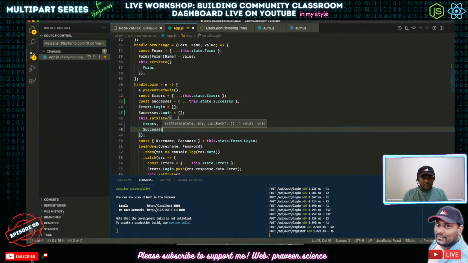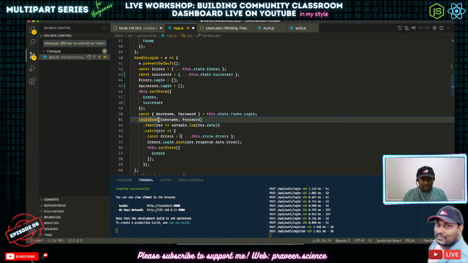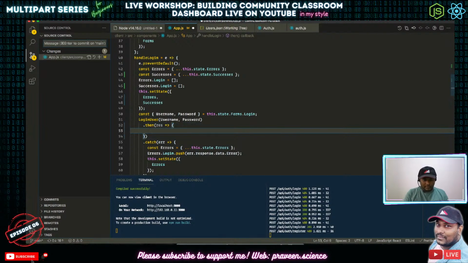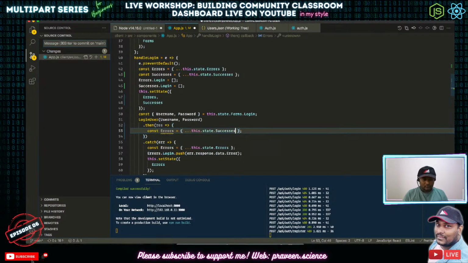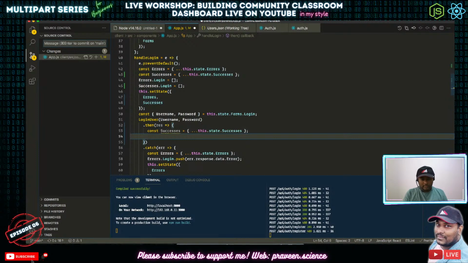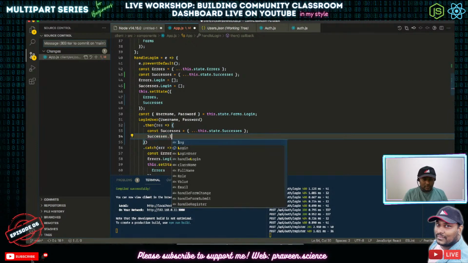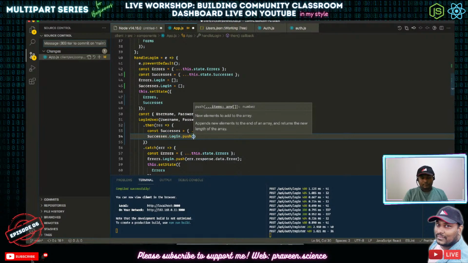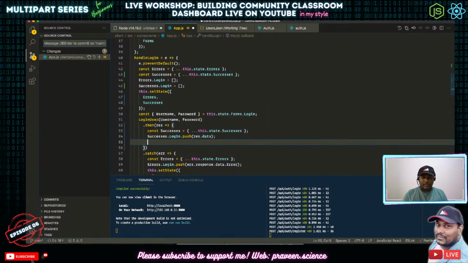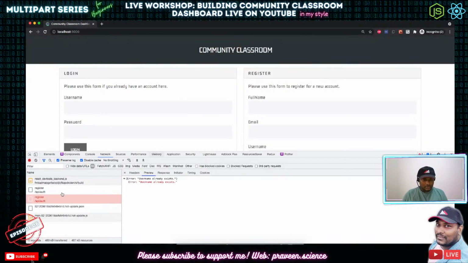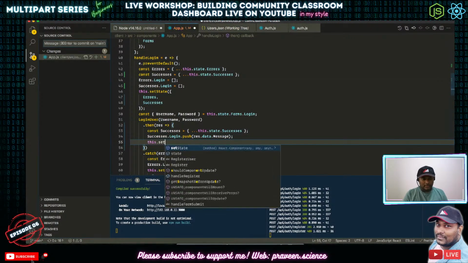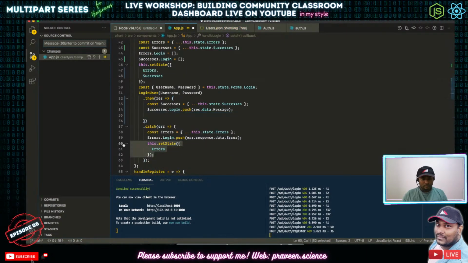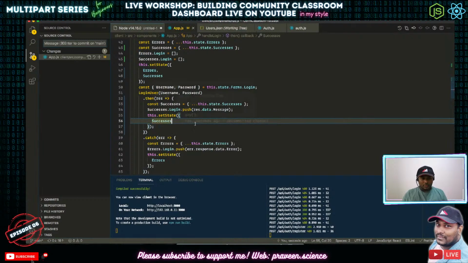And errors and successes. Then what are we doing here? If this is the case here, let's do successes and res.data, right? successes.login.push res.data dot what? Let's just restore data dot message. Okay, and set state. This dot setState successes, right? Cool. So now this works, right?